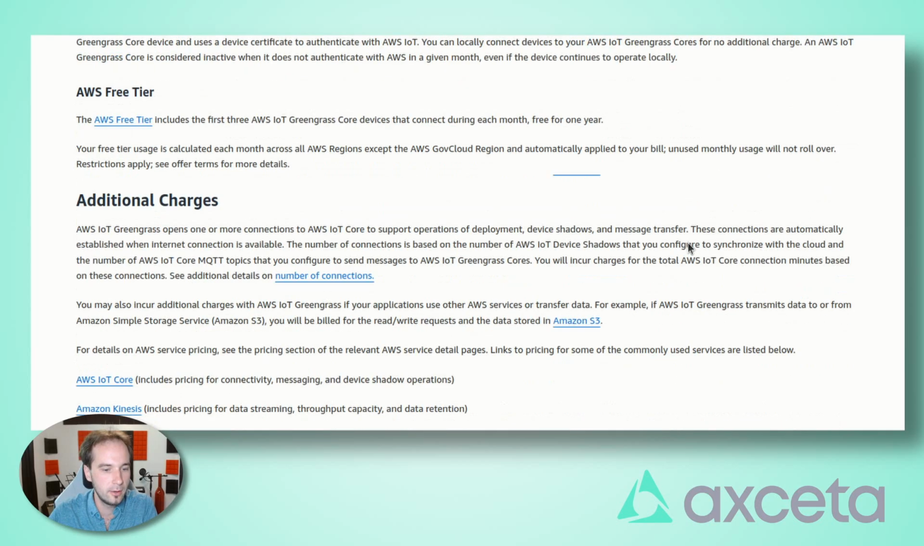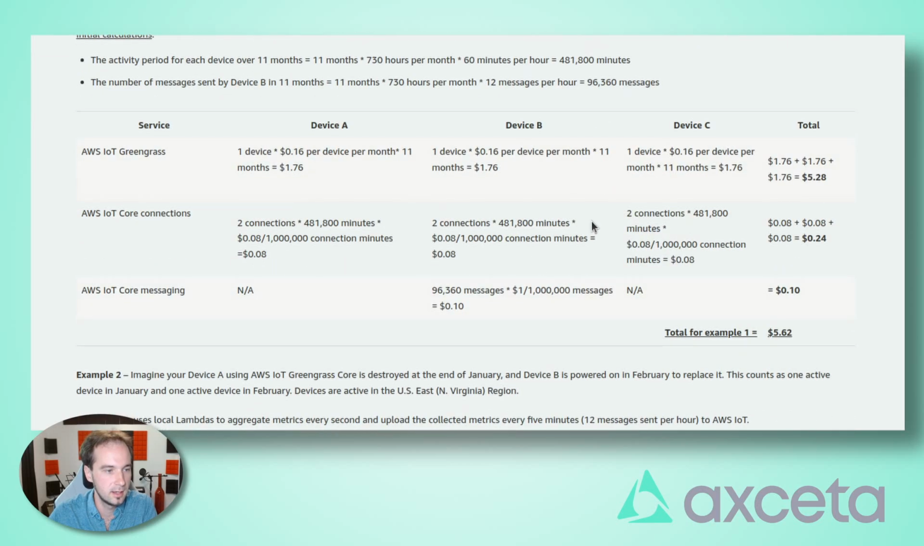So if we go down a bit, you can see different calculations depending on the number of Greengrass devices, the number of IoT Core connections, and the IoT Core messages that you send. So you see that it's more complex than that. So you could probably use those calculators to see how much it will cost you at the end.